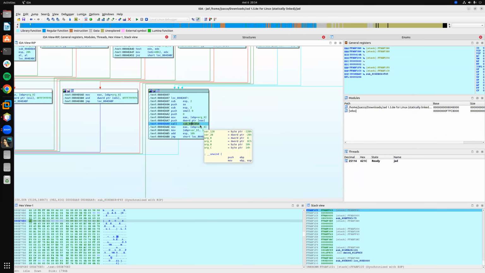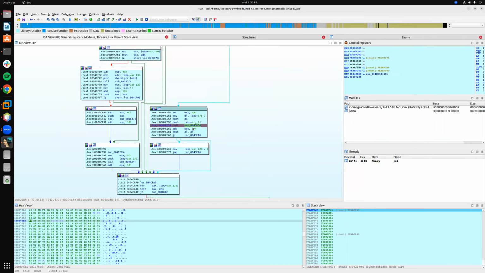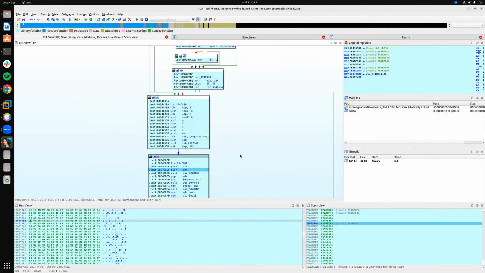Continue, we need to remove this one now. Continue to the next one. This one we can remove. This was getting us out of the loop. And now we're going to continue until the last breakpoint that is here. This is going to go into a subroutine. Again, we're going to go inside and then continue until it crashes again. So it's on this sub.